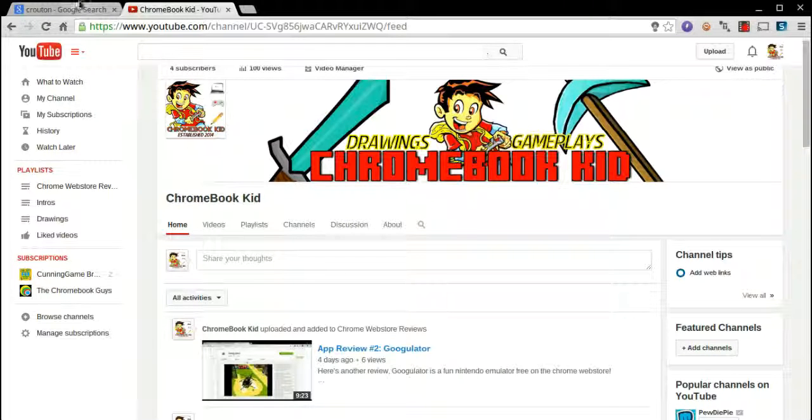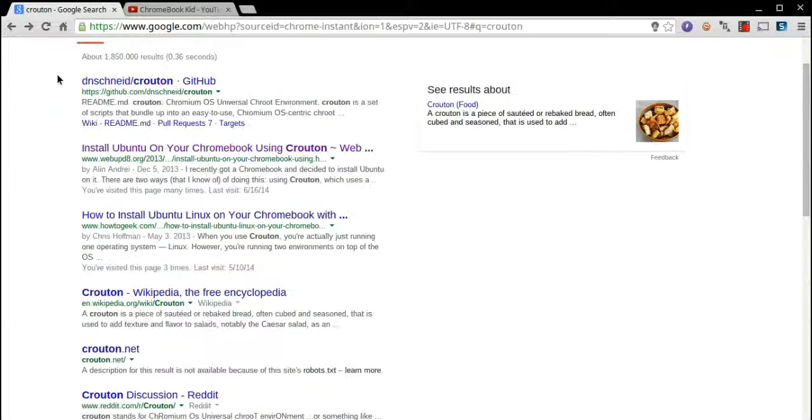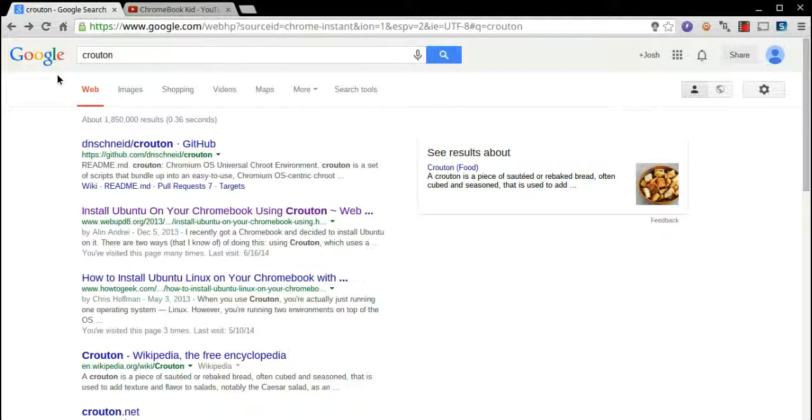First thing you want to do: I've tried many ways to do this, six or seven of them. Bought USBs, saved files, whatever. Crouton is a program, and it's the easiest way to do it. Click on the link here, the Web Up 8 page, and install Crouton on your Chromebook.